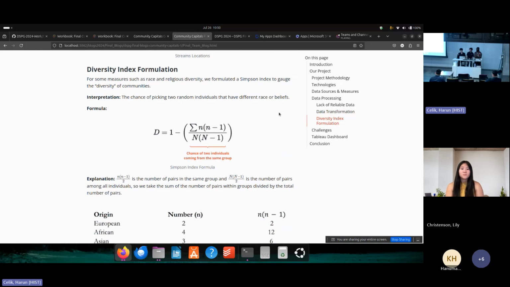Among our measures, we also have some measures regarding the diversity of a community. But how exactly do we measure diversity? In order to measure diversity, we need to formulate some kind of index. And in our project, we use an index called the Simpson index. Briefly speaking about the interpretation of the Simpson index, it is the chance of picking two random individuals that are from different groups, and in this context, from different races and different beliefs.